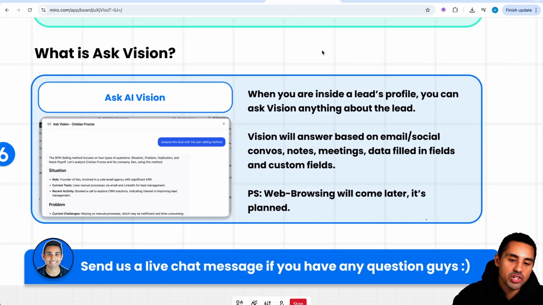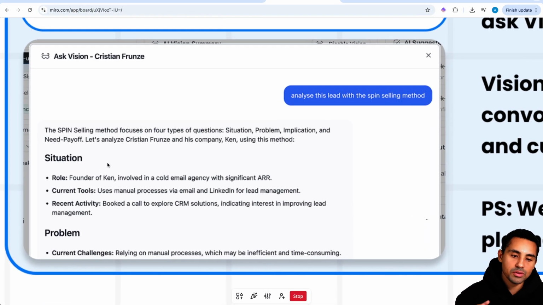Then you have Ask Vision. On this, people are still struggling to get how it works, because you can ask questions about your CRM contacts, but we don't have web browsing yet. It will come later down the line. And so you can ask questions related to your conversations, what happened during your meetings, like your social conversations as well, but it won't browse the internet to get more context. So this is very helpful if you already have long conversation threads with people, or meetings that are synced using Fireflies. And from there, you can do some type of analysis, typically using what is called the speed selling method to analyze your leads and more.